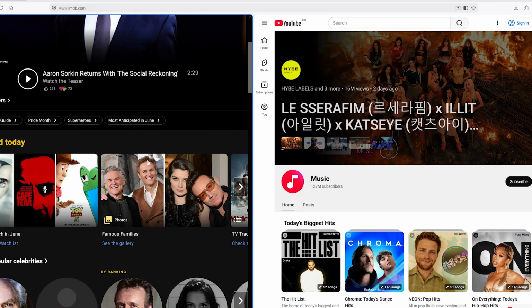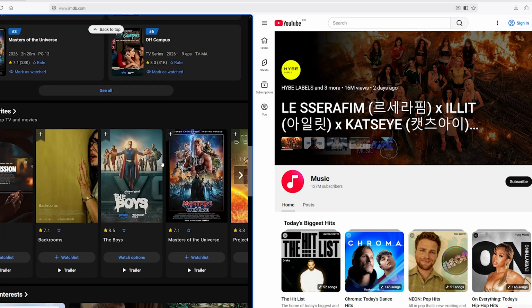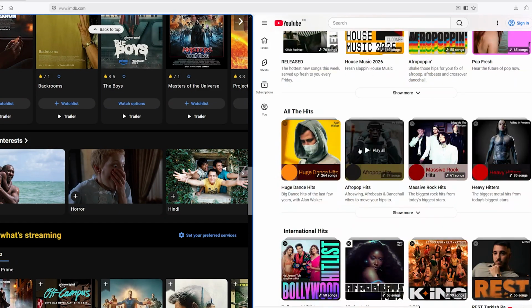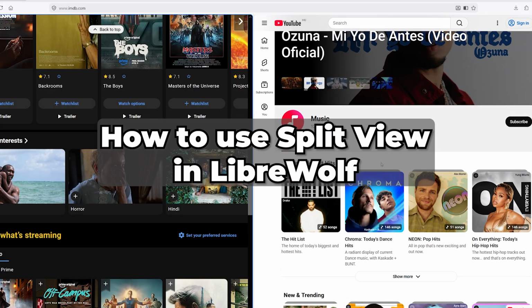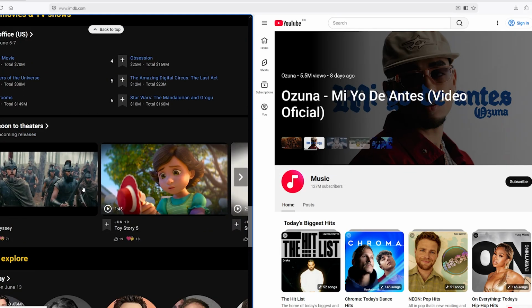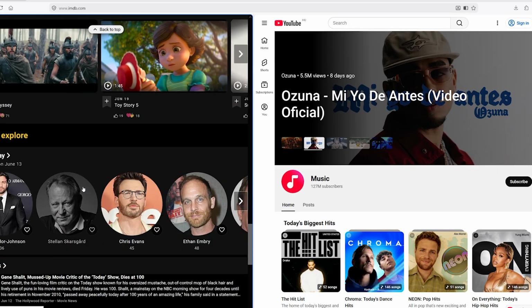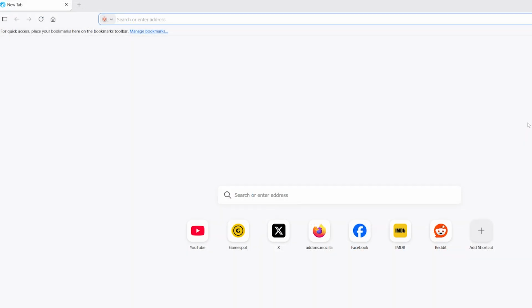Would you like to view and use two websites at the same time without constantly switching back and forth between tabs? In this tutorial, I'll show you how to use Split View in LibreWolf, a handy feature that lets you display and interact with two websites side by side in the same browser window. There are two main ways to create a split view, and I'll walk you through both methods step by step so you can choose whichever one works best for your workflow.